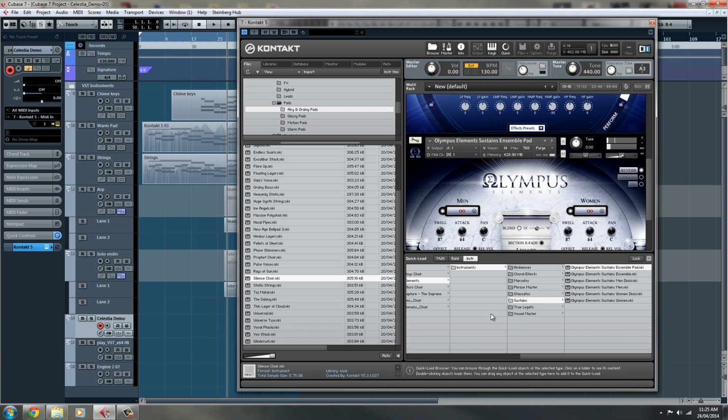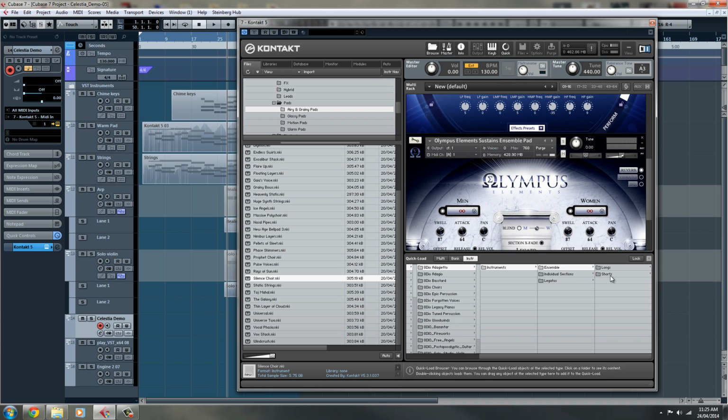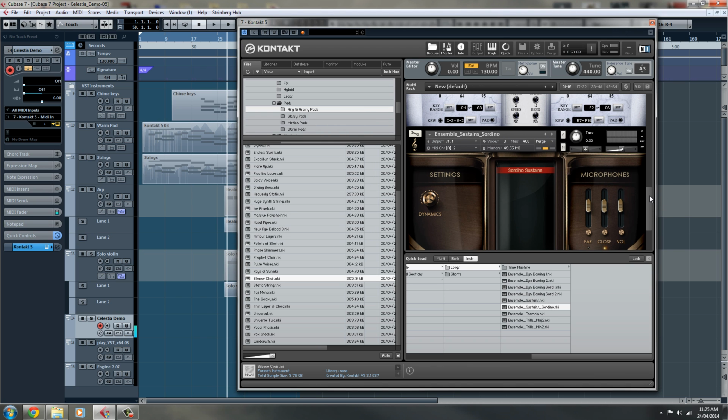Combine it with, I don't know, some adagietto strings. So go ensemble, longs, and let's go like the sordino sustains. Although the dynamic bones are really nice as well. But so maybe turn this on.